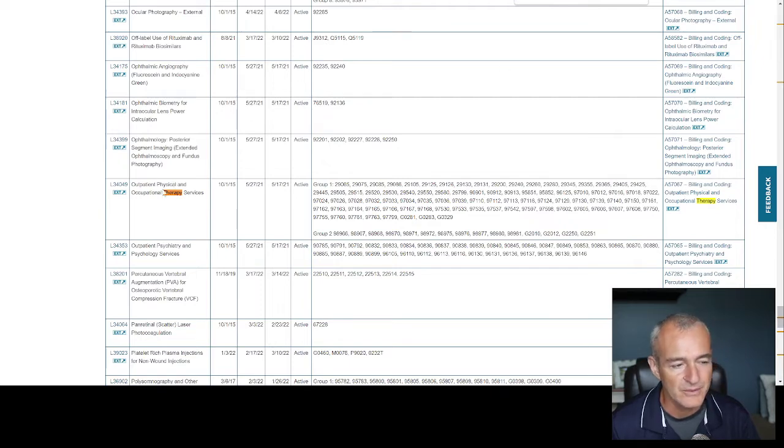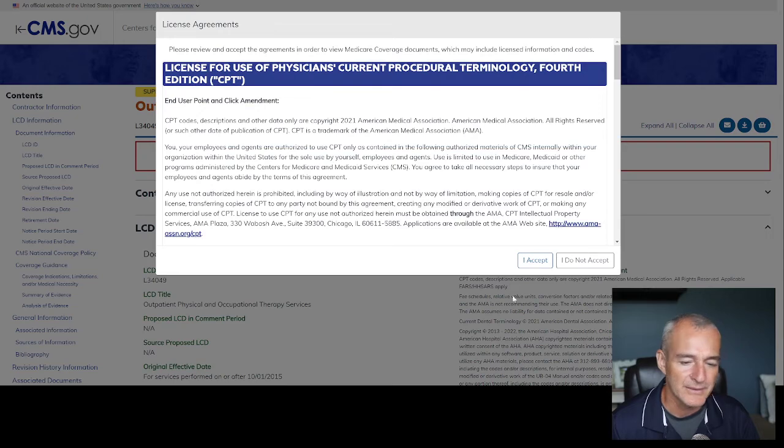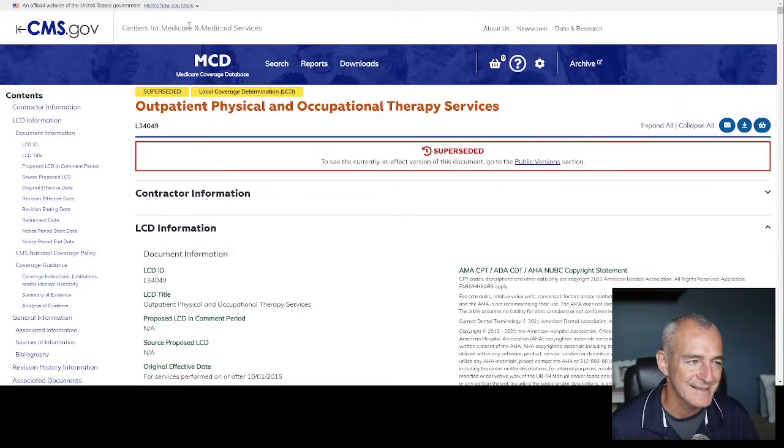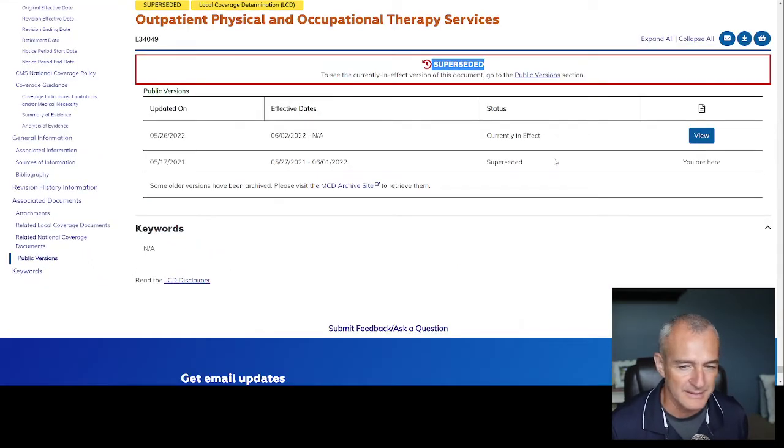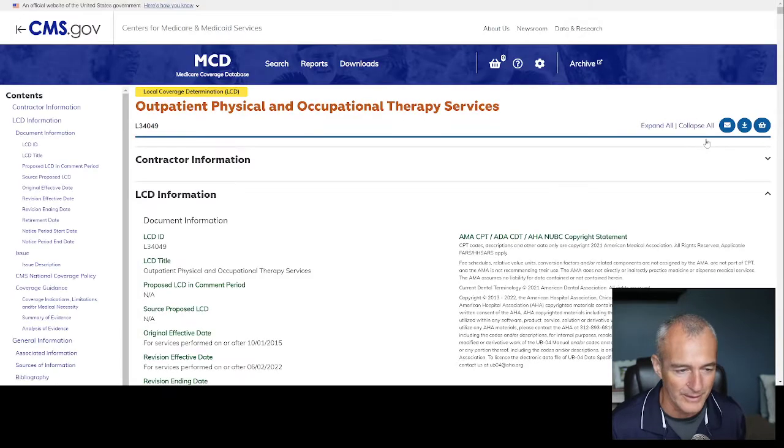Here's outpatient physical and occupational therapy, L34049. And what would happen is if I open that link, it'll take me out. I accept the terms. This is from cms.gov. Now, this right here says superseded. That means that there's a newer version. So if I click on public versions, I can see currently in effect as of May 2022. So I'm going to click to view that one.